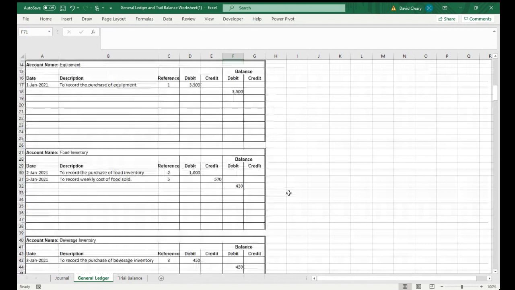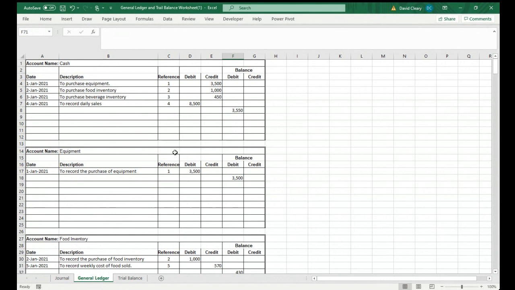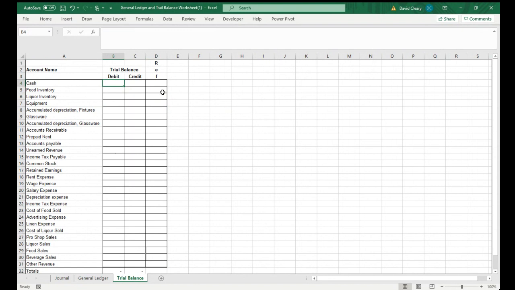Now that this is complete, we can fully start to transfer this information to the trial balance to make sure our debits and our credits match and that we've followed the correct rules. So let's do that now. So our cash account had a debit balance of $3,550. So I go to my trial balance, go to the cash account, and put in $3,550 on the debit side.